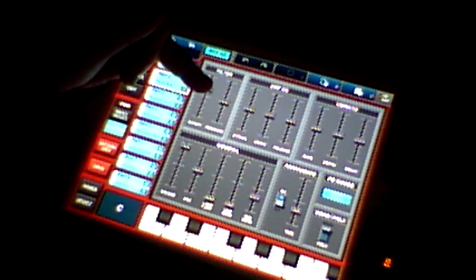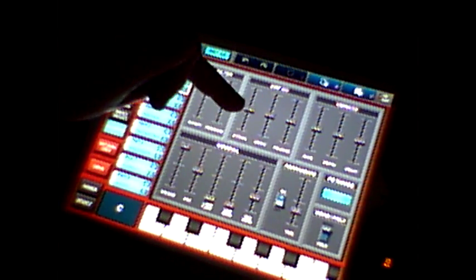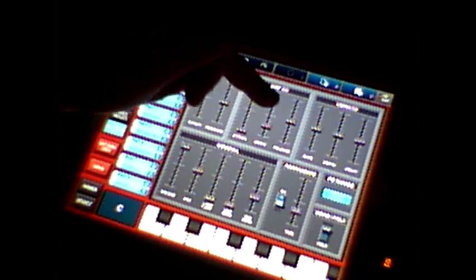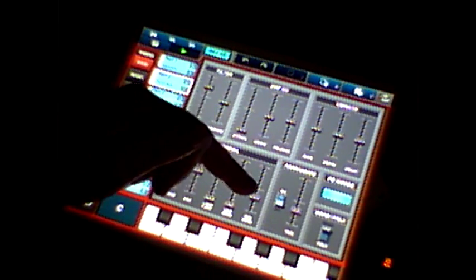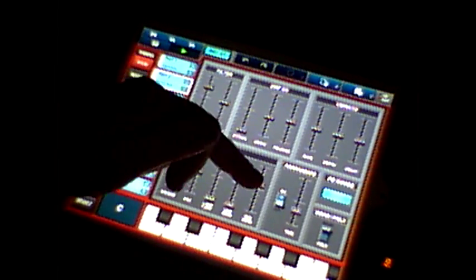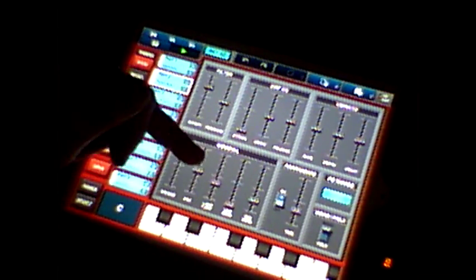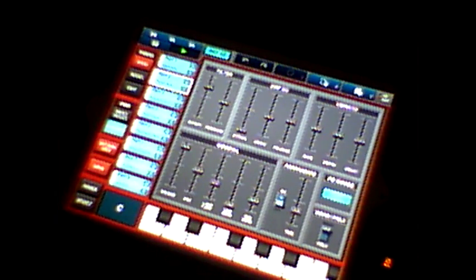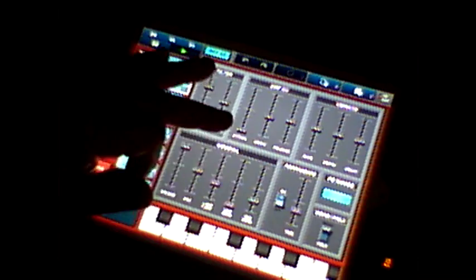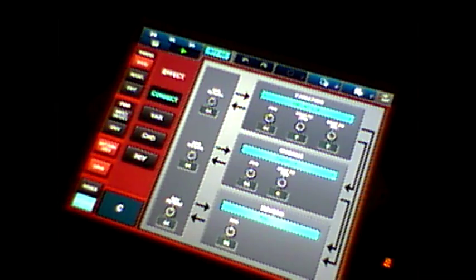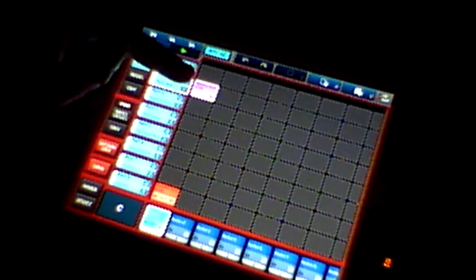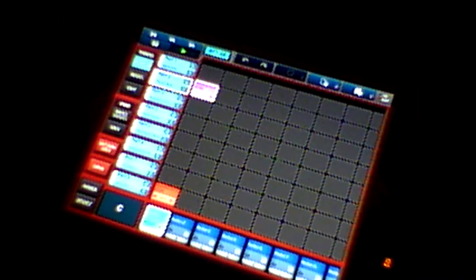Right. You can add some reverb, some nice cool synced echo, and some chorus. We also have more control over the effects as well. So now we have a bass and a drum pad.